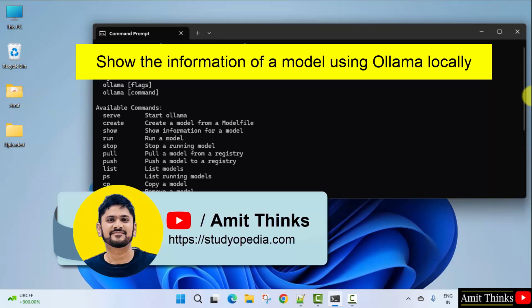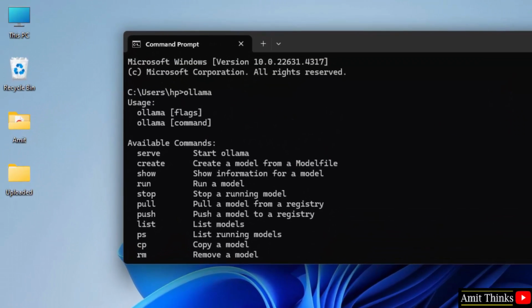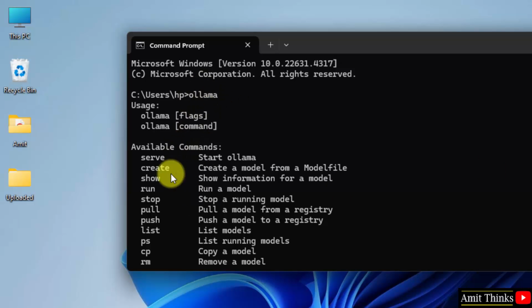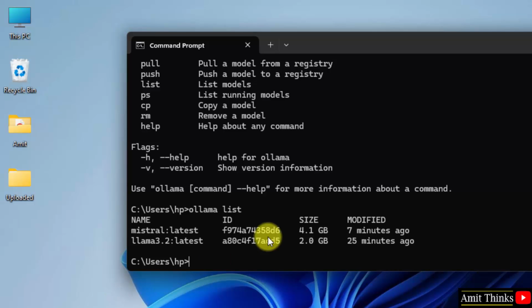In this video we will see how we can show the information for a model we installed on our system using Ollama. So on command prompt we typed Ollama and all the commands are visible. To show, we need to use the show command. Right now we have two models here, which we listed using the Ollama list command.